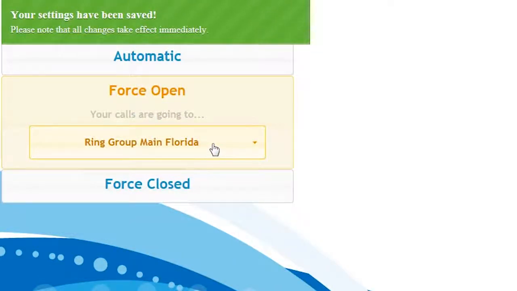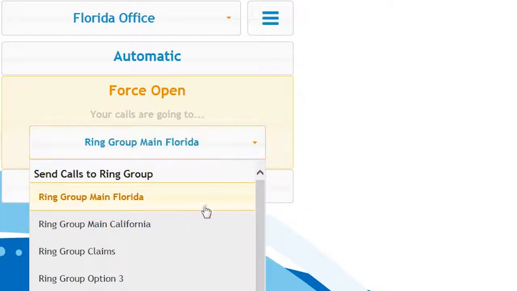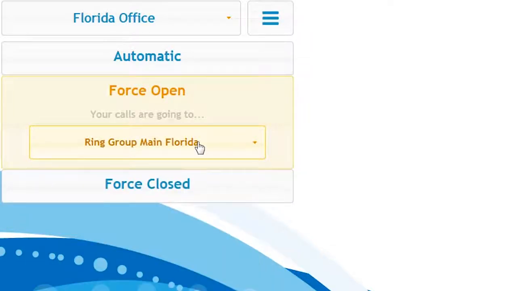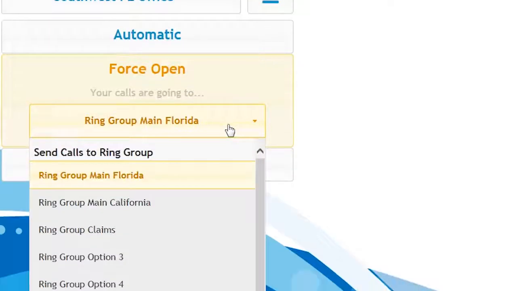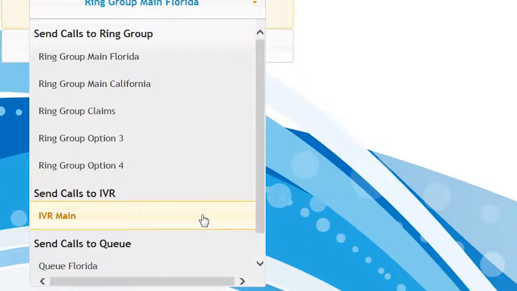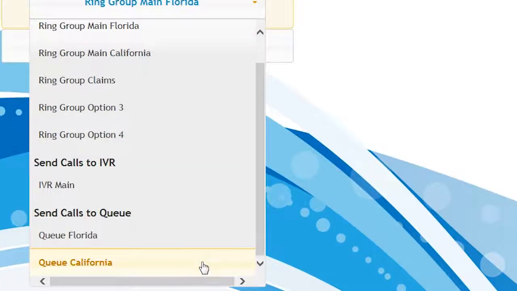The drop-down menu will allow you to choose where calls will go. For some offices, you may just have one ring group, which is common, but for larger offices, you may have multiple selections. Those selections may include an IVR, which is an interactive voice recording, or a queue, depending on how your office has been set up with Lightspeed Voice.